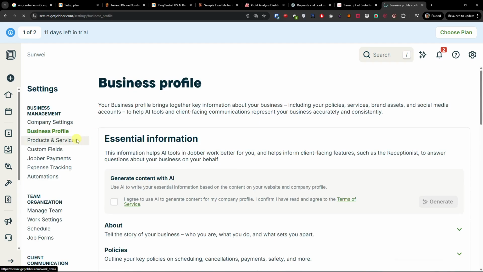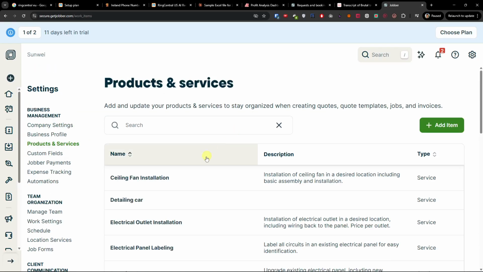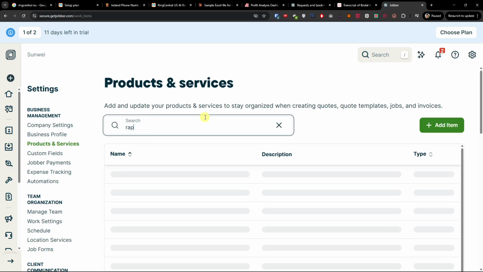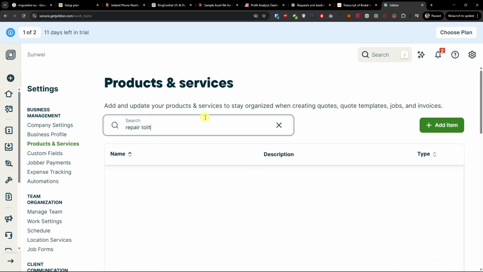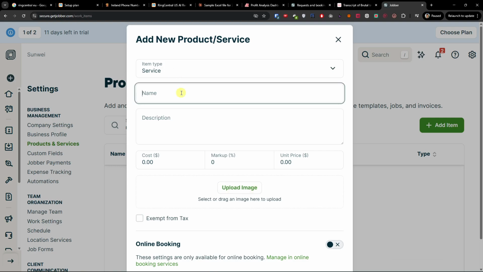Then you're going to have products and services. So how do the products and services work? These things you can even add directly when we are going to create and set up the jobs and the quotes, or you can simply add the items here. So let's say that I'm going to write here, repair toilet. Okay, and I can click here, add item.